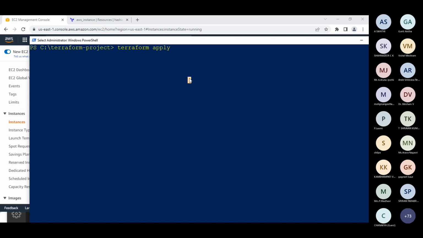plan command, and it will ask me, are you sure? And then when I say yes, only then will it apply those changes. So again I will press enter here, terraform apply.